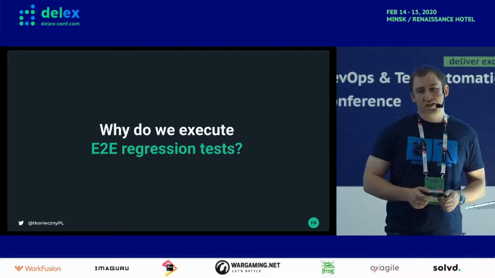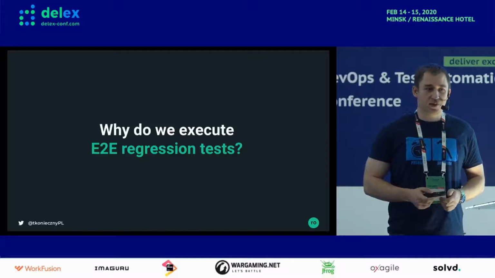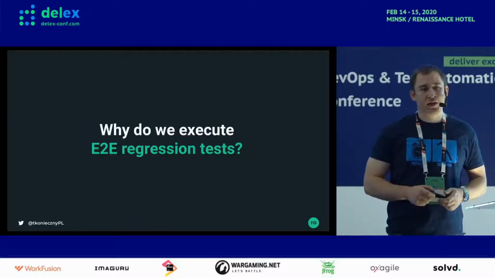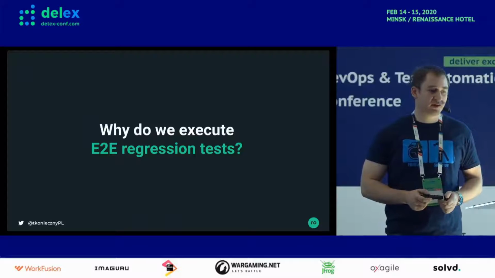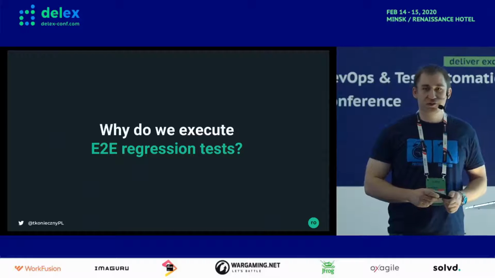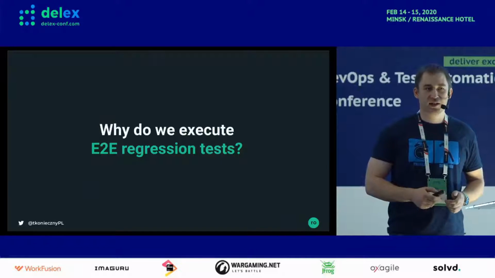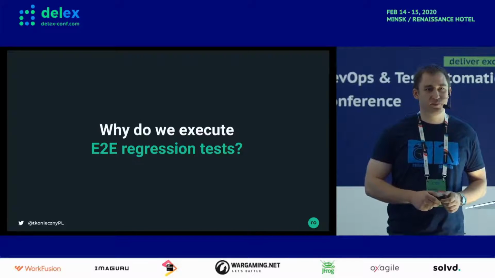And why do we need high-level regression tests? Because if we have low-level ones and one of these tests is red, it's quite obvious. I mean, something is not working, the application or the test itself. But if all of these low-level tests are green, it only means that the tests are green. And that's why we need high-level tests like end-to-end tests, for example.